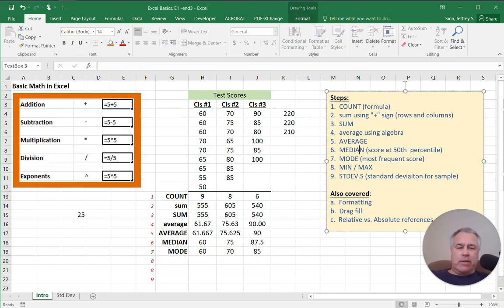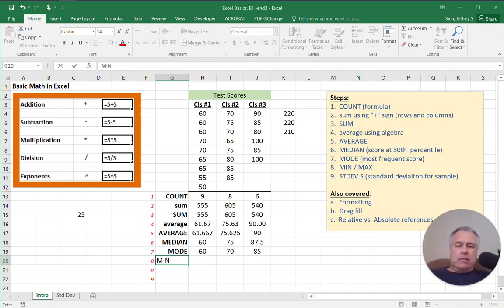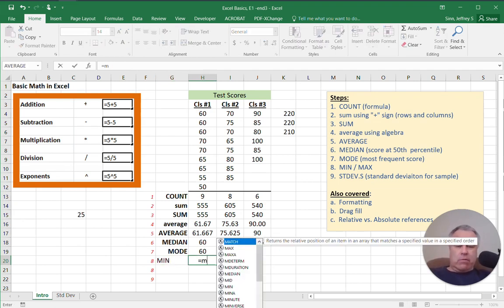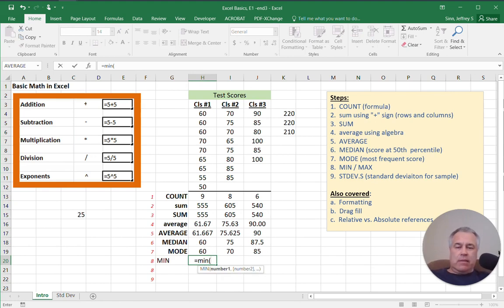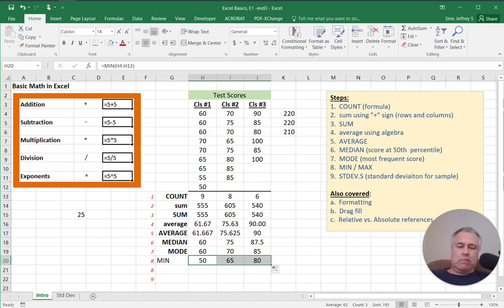Okay, so I'm down here in median mode. You can also do min and max really easy. So min is just equals min, and then highlight that range. It's going to give me the minimum value, and I can pull that across. Shazam.